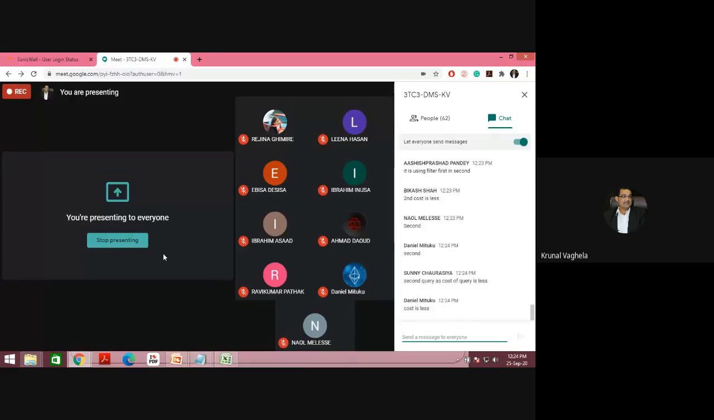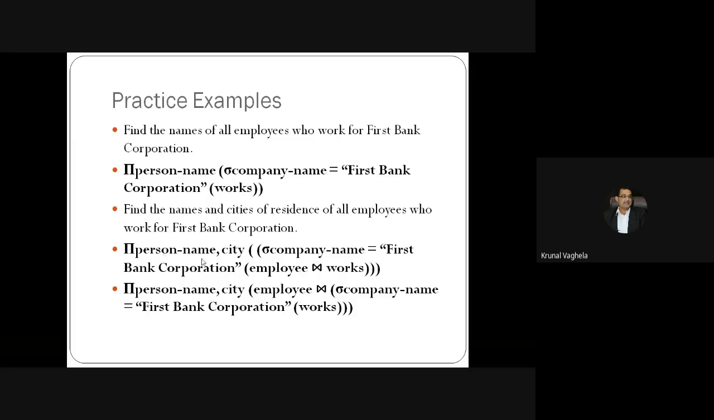Second one is better. Why is the cost of the second query less? What is the reason? Your answer is right. Second query is better, but why? Because in the first query, we are doing a join operation of the entire table, and then we are finding where the company name is First Bank. But here, from works we are finding where the company name is First Bank Corporation.